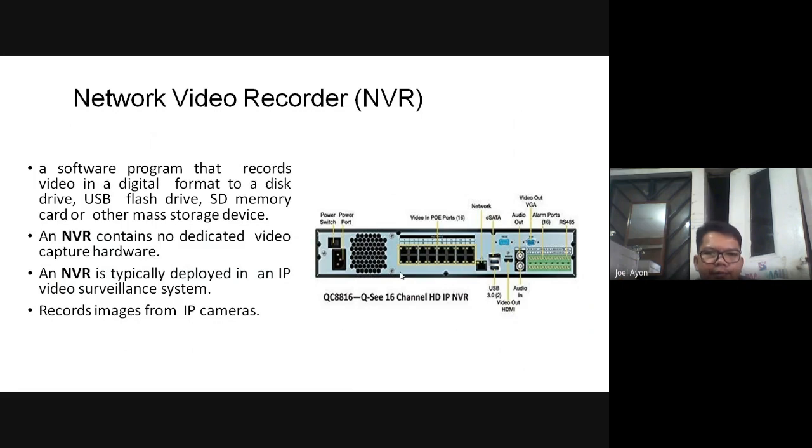Another type of recording system is the network video recorder or NVR, a software program that records video in a digital format to a disk drive, USB flash drive, memory card, or other mass storage device. An NVR contains no dedicated video capture hardware. Also, it's typically deployed in an IP video surveillance system. It records images from IP cameras. So this one is used for IP cameras, wherein you can access anytime, anywhere, as long as you have an internet connection.